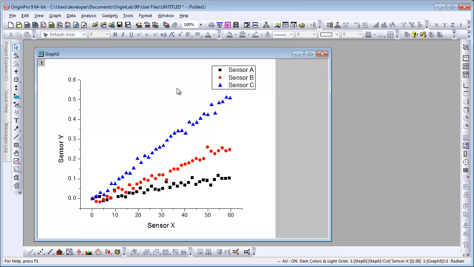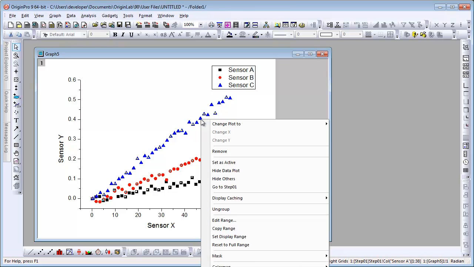Let's look at another graph. In this graph, we have three data plots, and the data is grouped. If I were to right-click on any data plot, notice the Change X, Change Y options are grayed out.